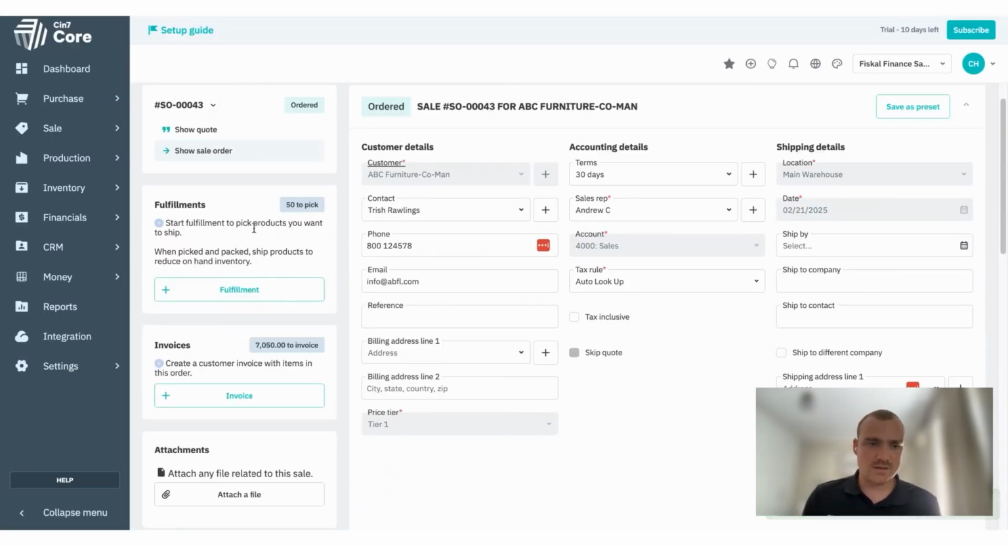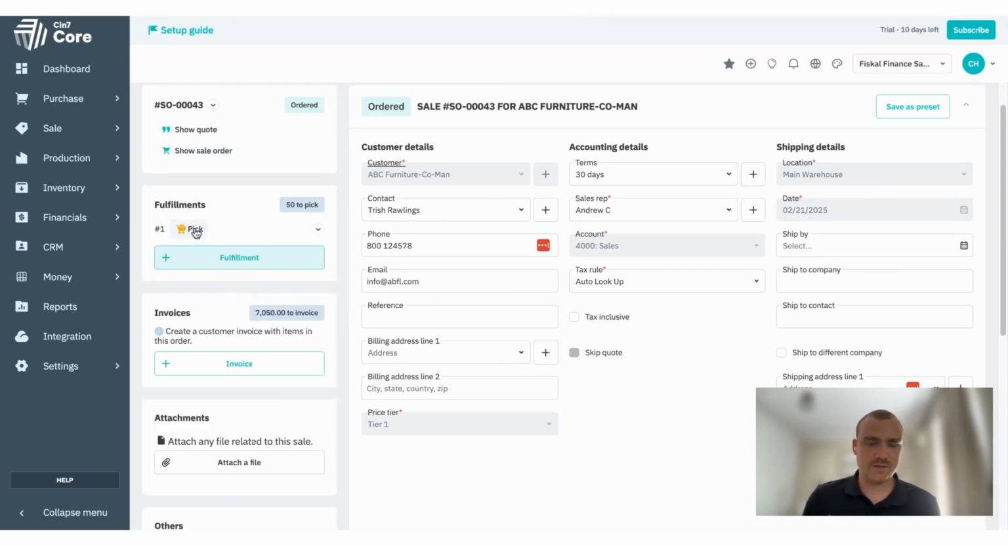And then it creates these screens where you can choose to fulfill it, all of it, or part of it, and invoice it, all of it, or part of it. So I'm going to start with a fulfillment. I'm going to start a fulfillment here.